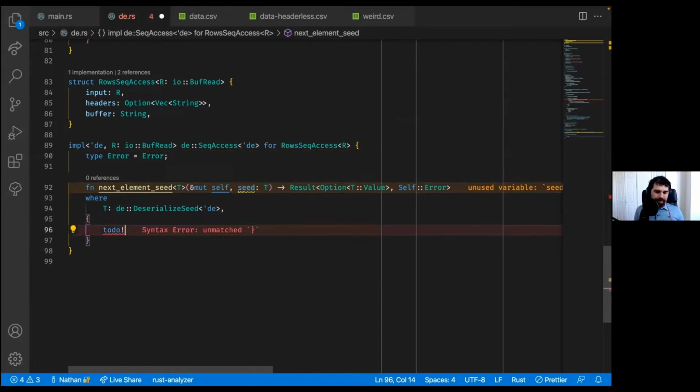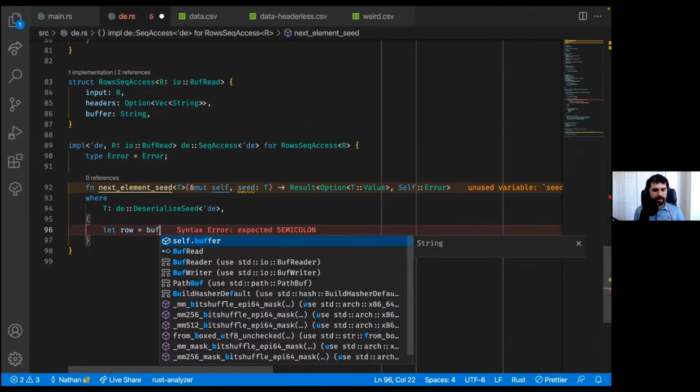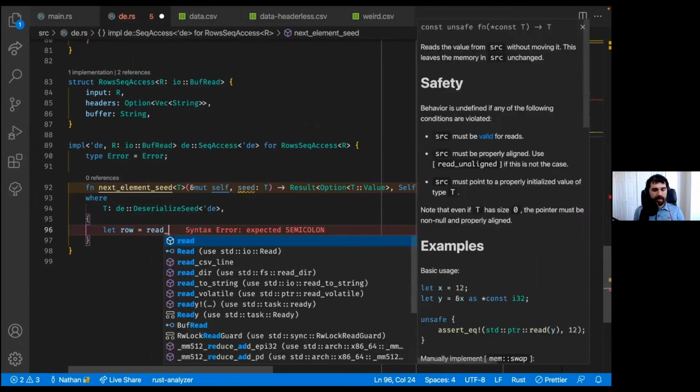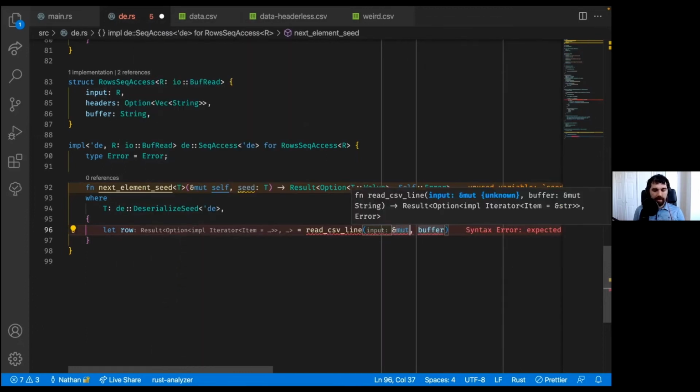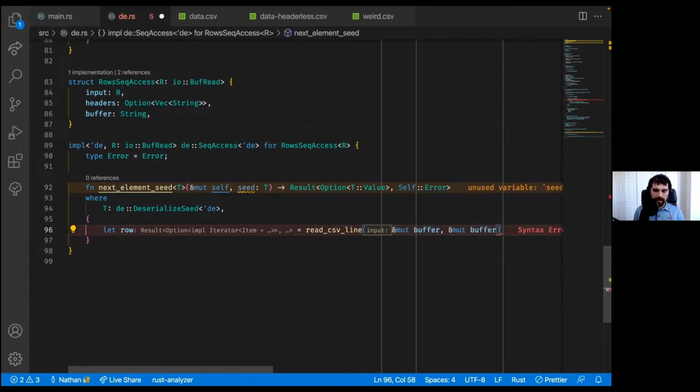So what do we do with it? Well, we know that we want a row. Before we do anything with the seed, we know that we are going to want a row. So let's go ahead and get a row. Let's say let row equals buffer, or sorry, read CSV line from our input using our buffer, and possibly returning an error if something went wrong.